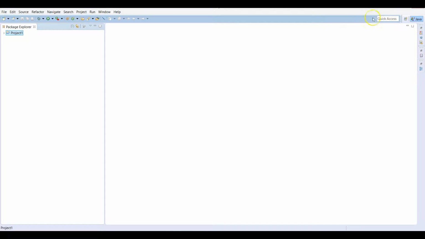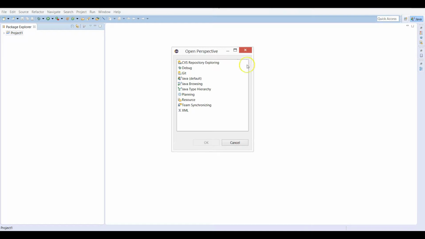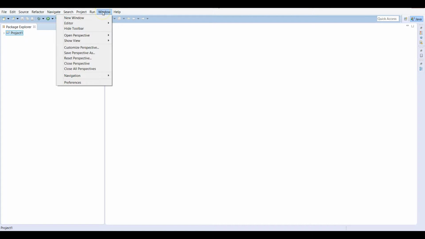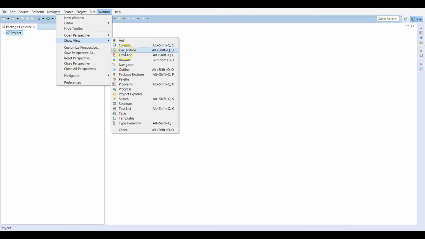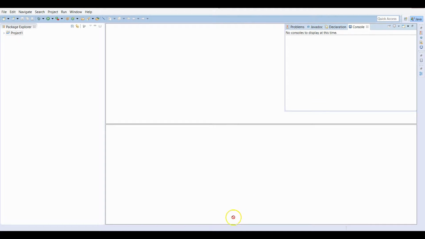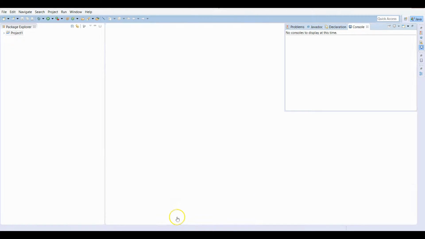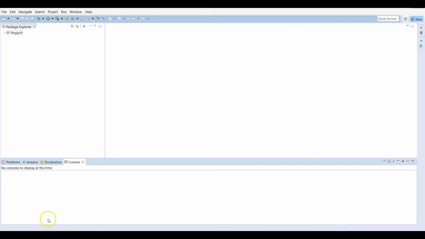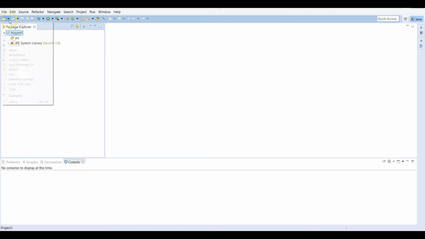If you want this window here, the files, click this, and then click Resource. If you want the console, or else you can go to Window, Show View, and then you can pick it from here. You also might want the console somewhere down here. If you want to create another project, you can go here and do the same.